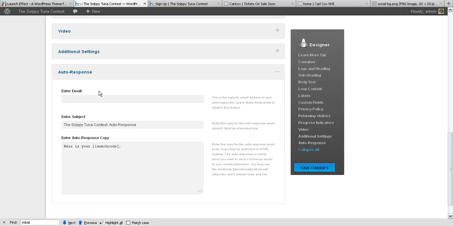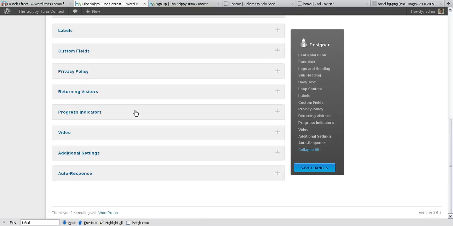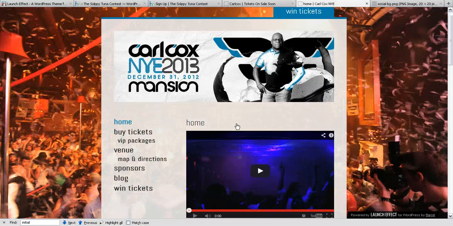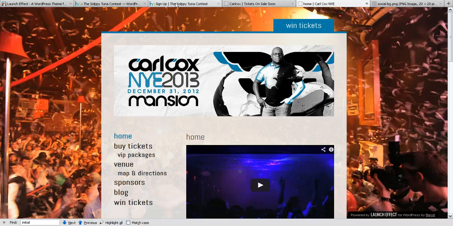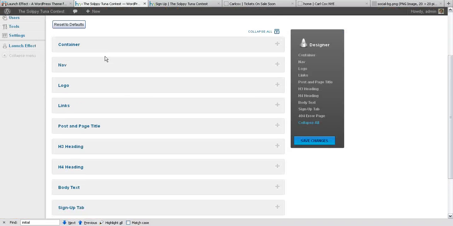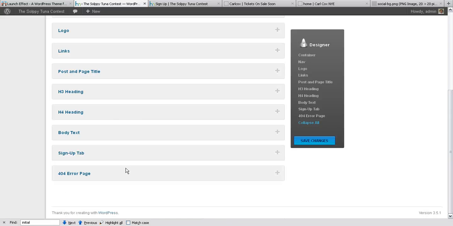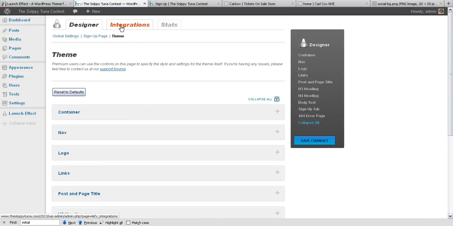And then there's an auto response, so after that email is sent, this is what's auto responded to that person once they sign up. And the theme itself is this. This is the whole theme page, the actual page of the site, and that's controlled here. And in the same way, the container, the nav, the logo, the links, all the stuff that you need to control on that page is right here in the theme settings. So I've explained to you what launch effect is, so you get a grasp of that when you're project managing, or when you're developing, or when you're designing these sites, so that you can keep that in mind.